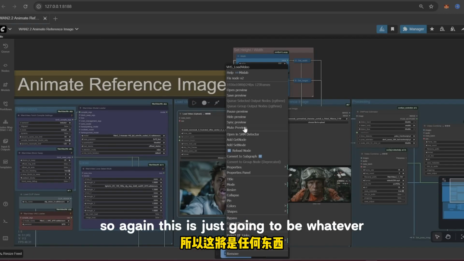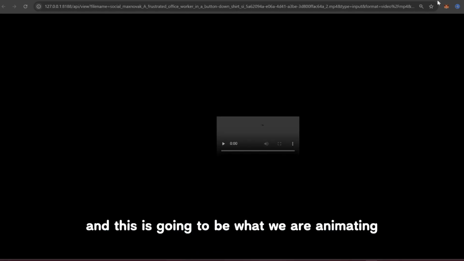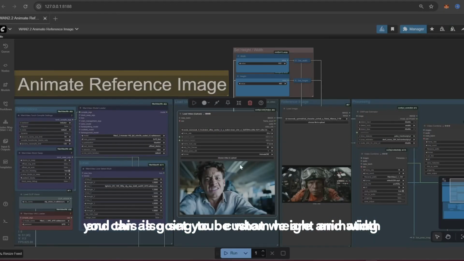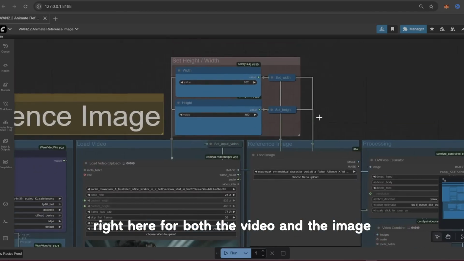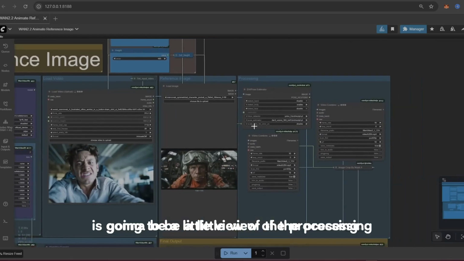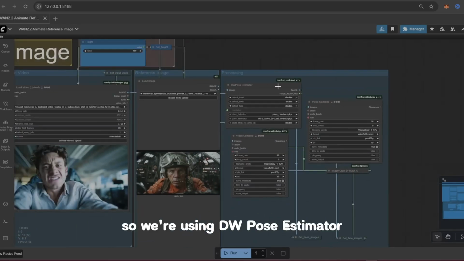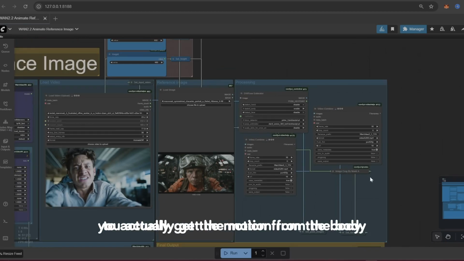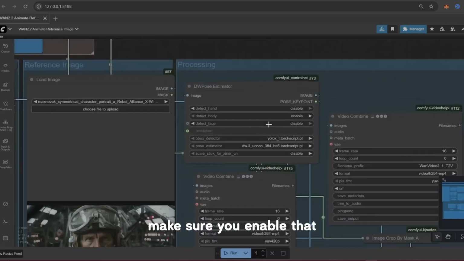So again, this is just going to be whatever we're pulling the motion or the performance from, and this is going to be what we are animating. You can also set your custom height and width right here for both the video and the image. And then over here is going to be a little view of the processing that's going on. So we're using DW pose estimator to actually get the motion from the body, the face, or the hands. Again, if you want it to pick up the hand motions, make sure you enable that.